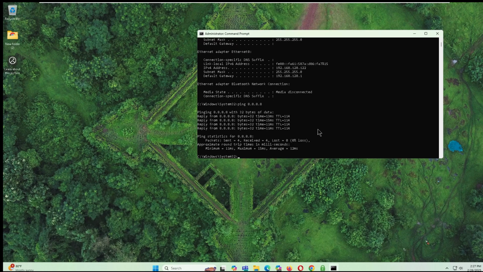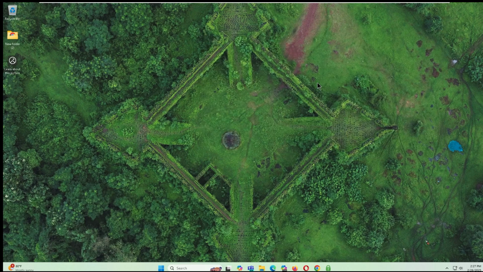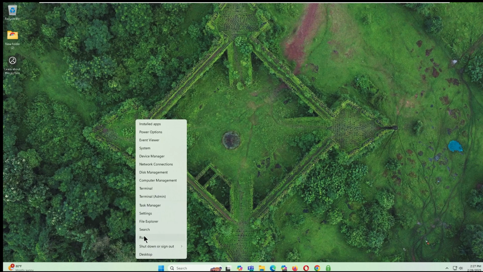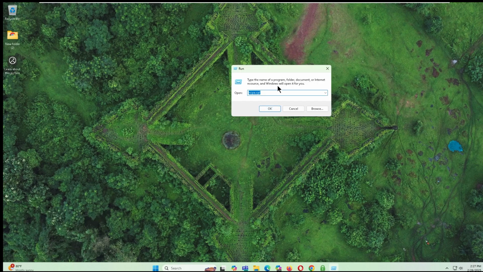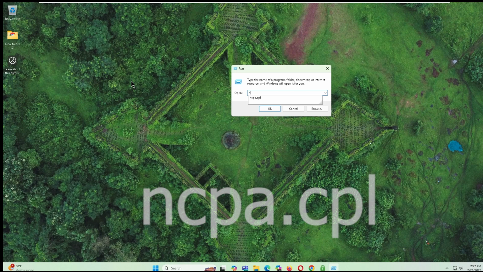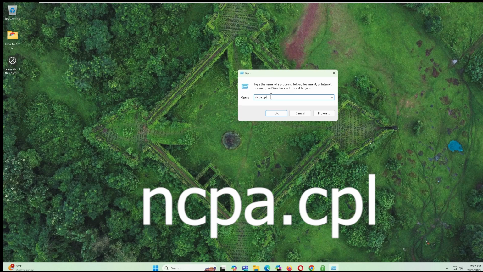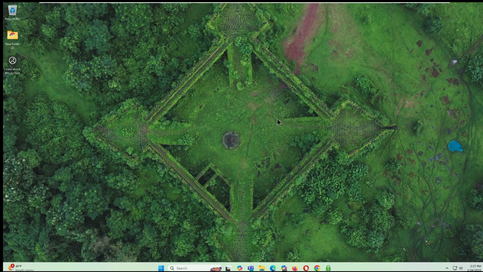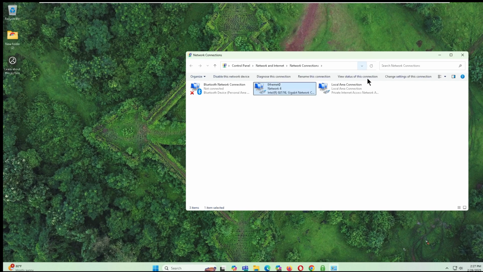This is one way you could do it. The other way that you could do it is you could go from the settings here. You could right click, hit run, and then type ncpa.cpl. ncpa.cpl is like a shortcut to get you to the network card, and it'll take you here.